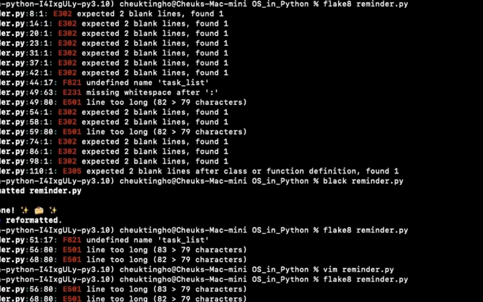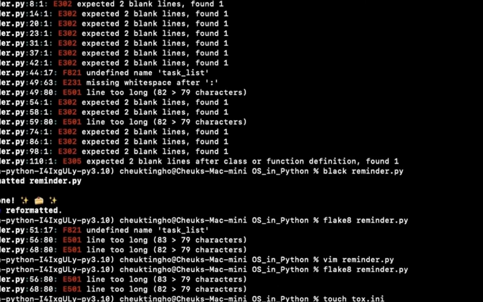And then we save and quit. Now, let's run the check with Flake8 again. Now, all the issues went away.